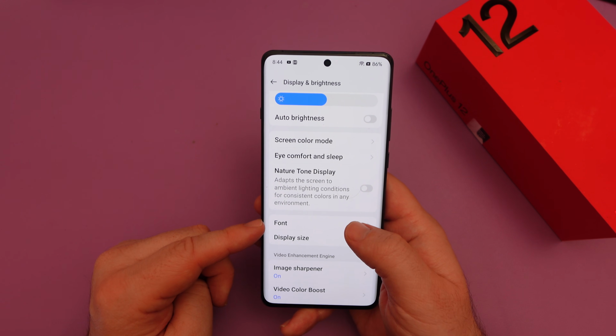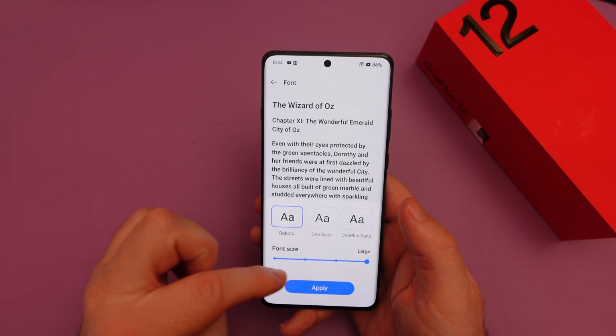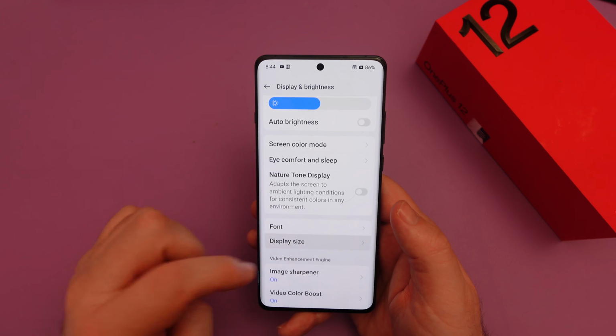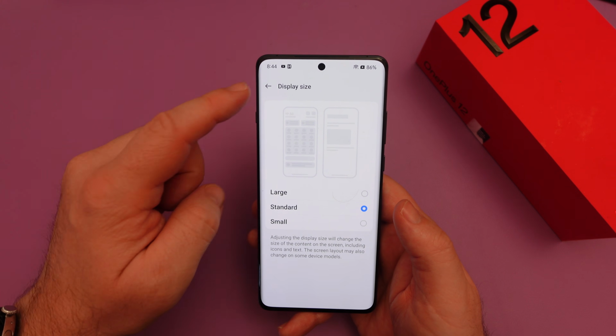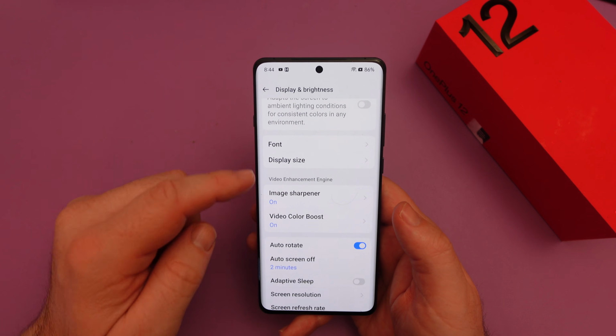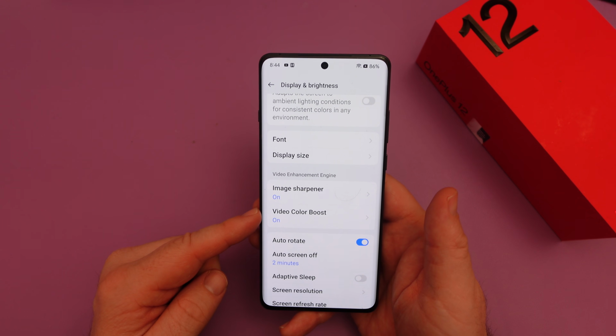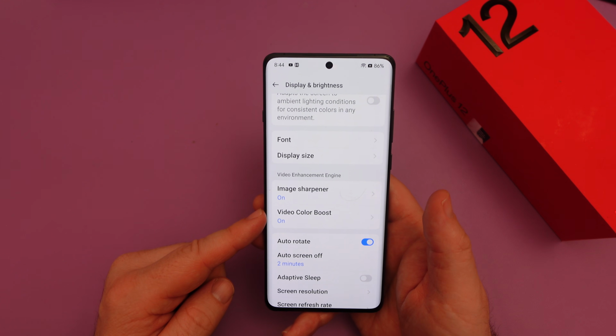If you need to make your fonts and your display sizes bigger because it's hard for you to see, you can do that. Hit apply. Same thing with the display size if you want. You have your image. I turn all this stuff on. It's basically just supposedly video enhancement.